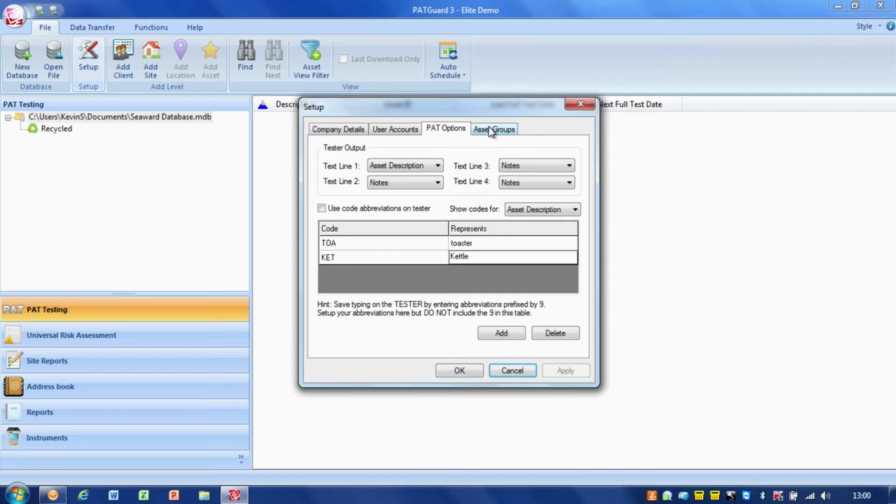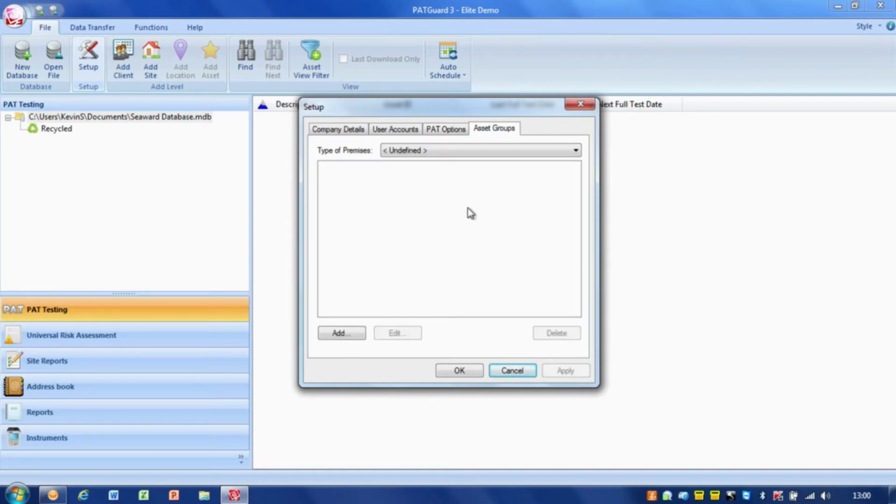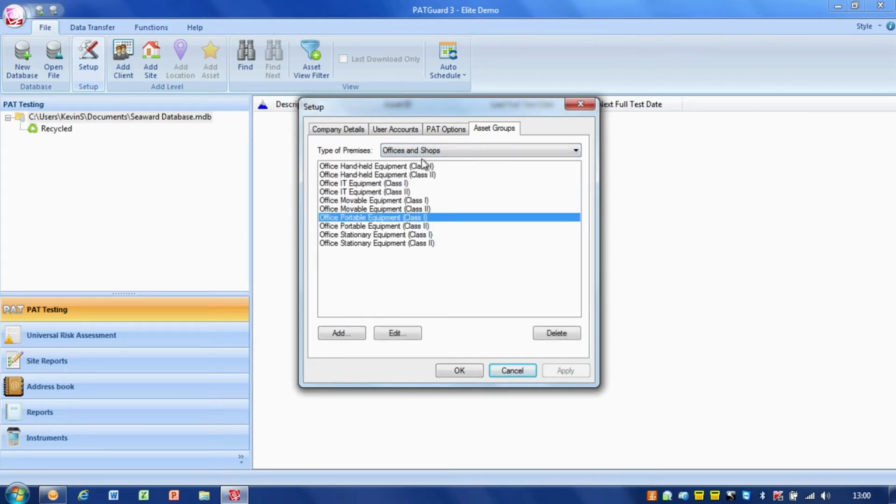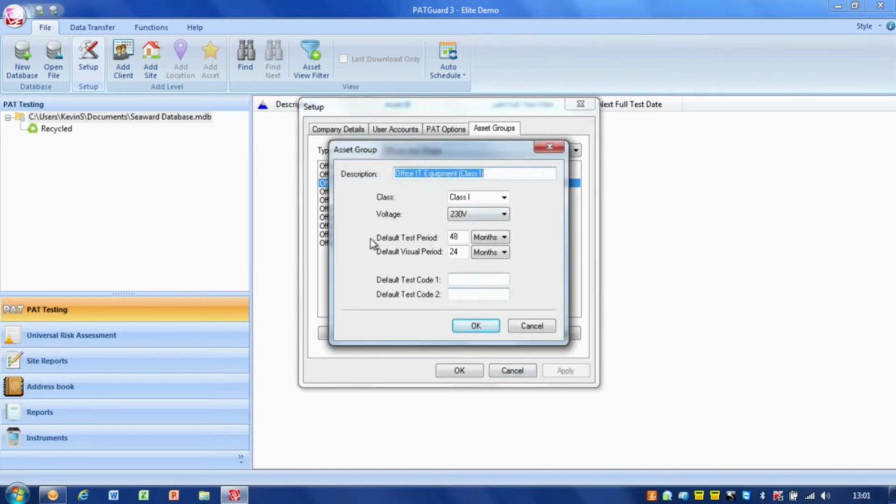Now, the final tab on here that we've got is asset groups. Asset groups gives us the ability to actually change things like the frequencies for asset groups. So we've got the normal predefined asset groups, the ones that are generally included in the IET code of practice. So, for example, offices and shops. And we've got on here handheld, IT, movable, portable, stationary, class 1, class 2. So if I went for, say, class 1 IT equipment in an office, on here we've basically got the frequencies set up to the standard values that are set up from the start in PATGuard.